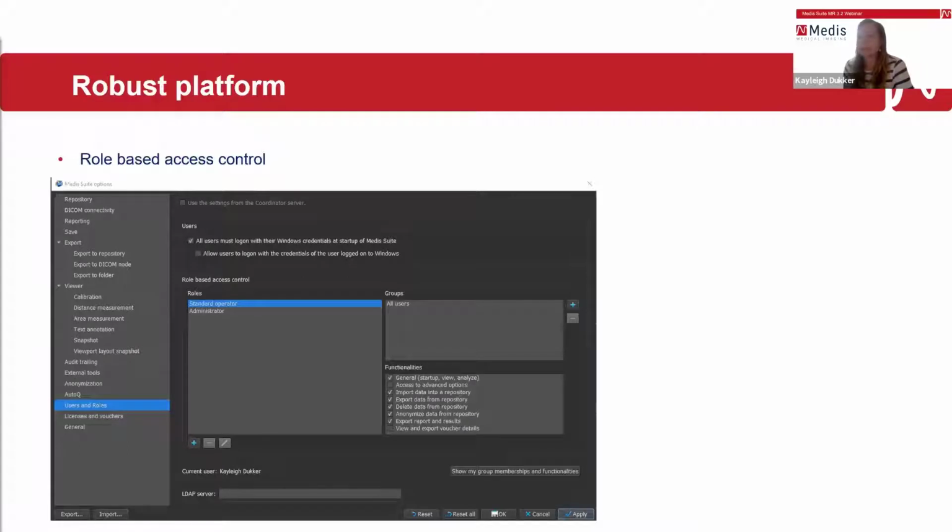So, for example, in a clinical case, maybe you don't need to anonymize the data, but for a research person, that's very important to do so. So the different functionalities where we can define them are described in here. Probably everybody of you will have the general part to start up, to view and to analyze the data sets, but maybe not everybody is allowed to import data to the repository. I can imagine if you have an intern working that they might not be allowed to do that, or they are not allowed to export the data and stuff like that.